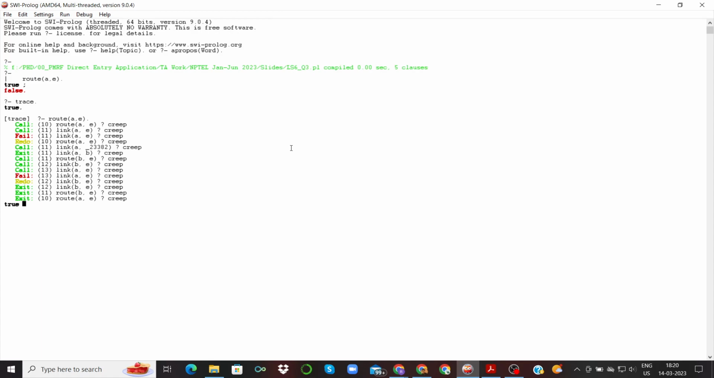So can you relate this to the second question that we discussed? Negation by failure returns true when all attempts to prove b fail, right? Here all attempts to prove that there is a link between a comma e failed, so it returned true, and that's why the end result, the end output here, was true.